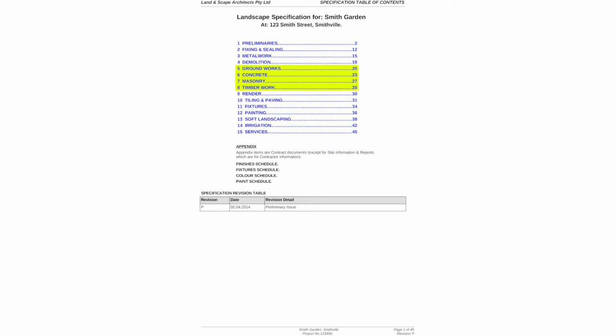The civil and structural consultants have separate specifications. Sections groundworks, concrete, masonry and timber work contain only landscape content and refer to the consultant documents. Regards section 15, electrical and hydraulic services are also specified separately by consultants. This section refers to those and specifies some landscape detail.